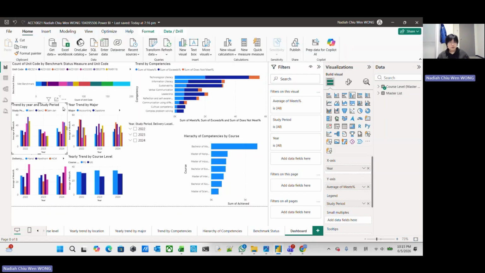Next, I will explain the Power BI dashboard. This dashboard contains 7 visualizations and interactive slicers that allow users to analyze AOL performance more effectively. The purpose of this dashboard is to transform raw data into meaningful insights for decision making. The first visual shows the trend of student performance by year and study period. This chart allows users to compare performance across different semesters and identify patterns over time. For example, users can observe whether performance is improving or declining across different academic periods.